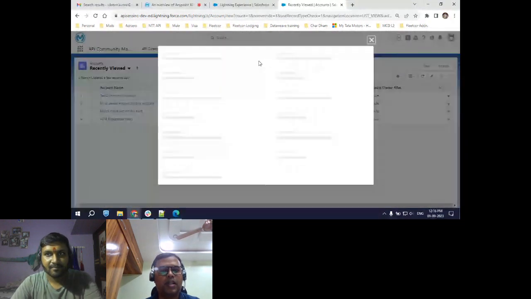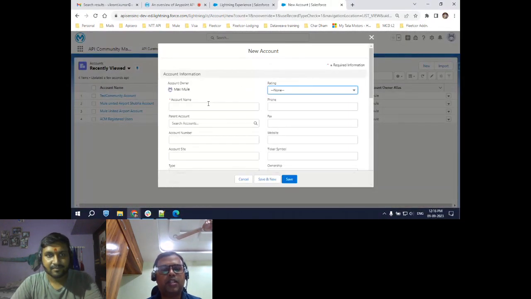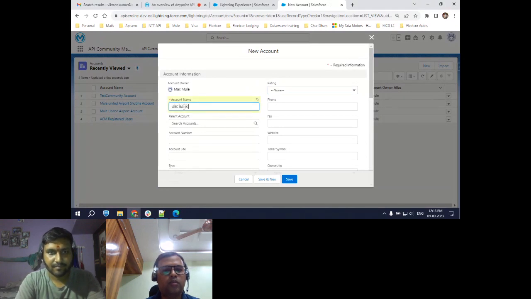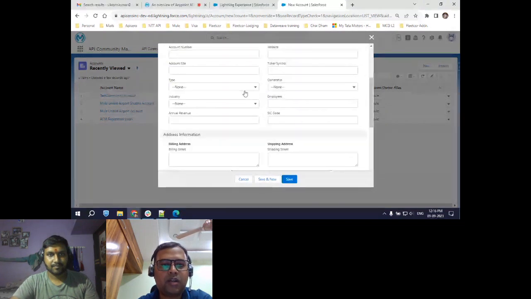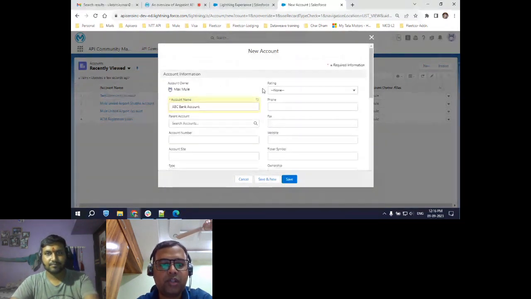I'm just explaining, when someone is registering on the portal, we want to know who registered to our account. That is where we are creating this account, and those users will be added as a contact under this account. We will be showing the ABC bank account right now, as part of login and registration, and how we are going to add this account. So any user who is registering will automatically get assigned as a contact to this account.